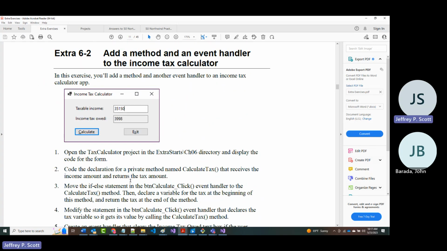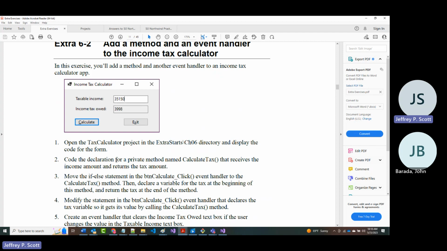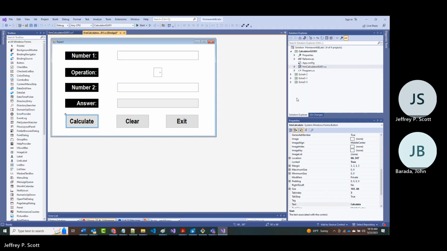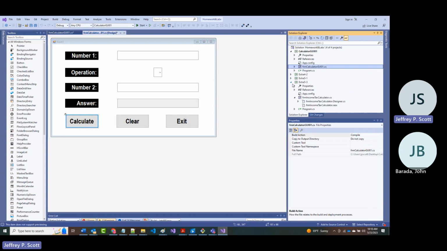Then add a method and an event handler to the income tax calculator. Says you'll add a method and another event handler. All right, so it says open it up, code the declaration for a private method named calculate tax that receives the income amount and returns the tax amount. Guess what? I already did that. I didn't call it calculate tax in the one that I just showed you, the one that we just did.